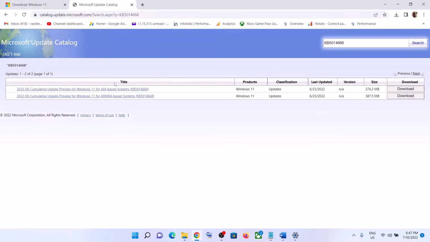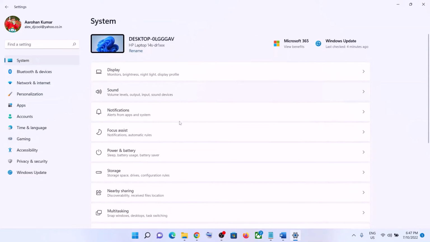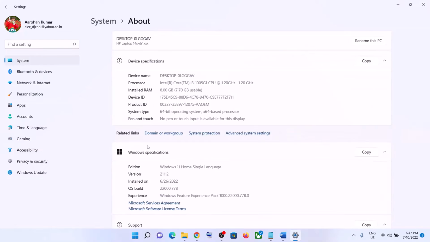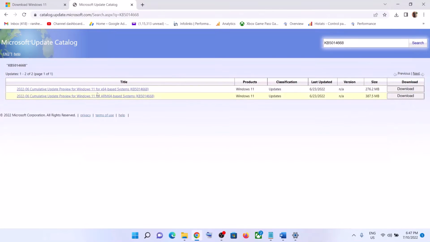Now over here you will see the update for Windows 11. My system is an x64 based system. You can check this in settings. If you go to System and click on About, over here you can see x64 bit. So I have an x64 bit system.